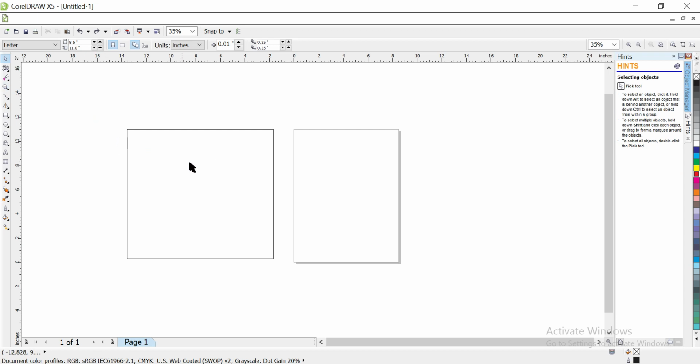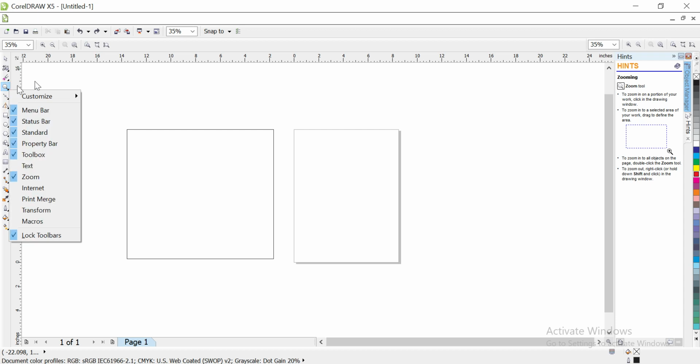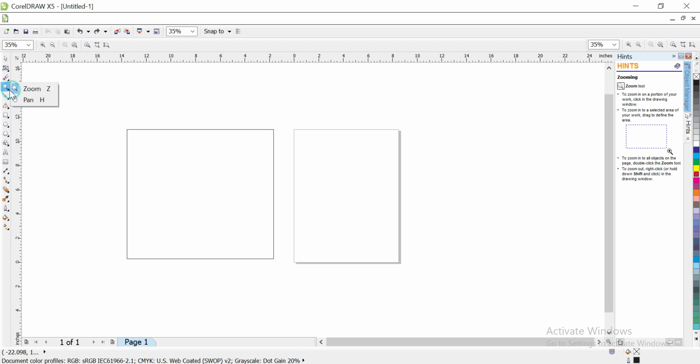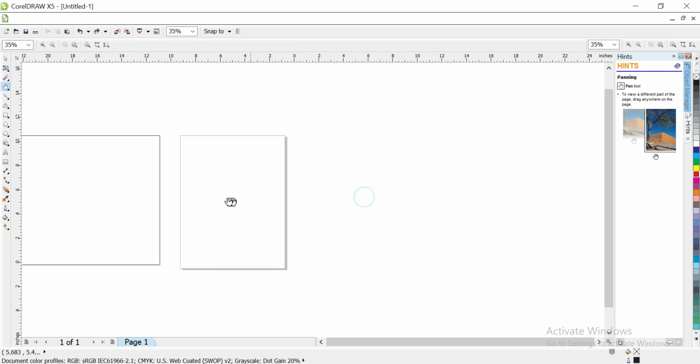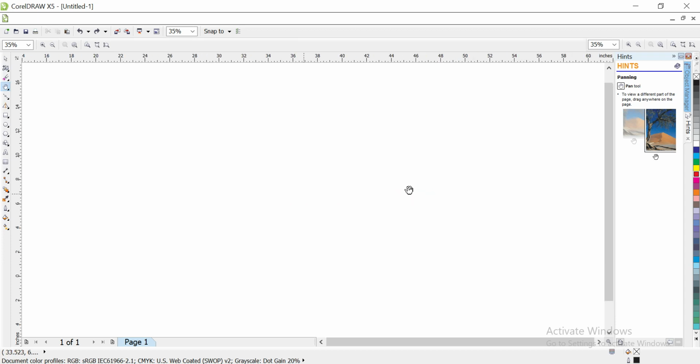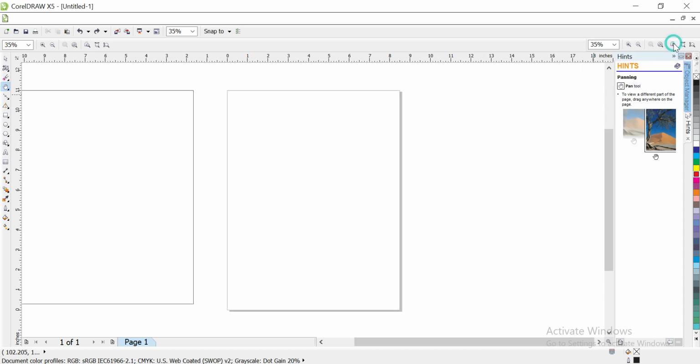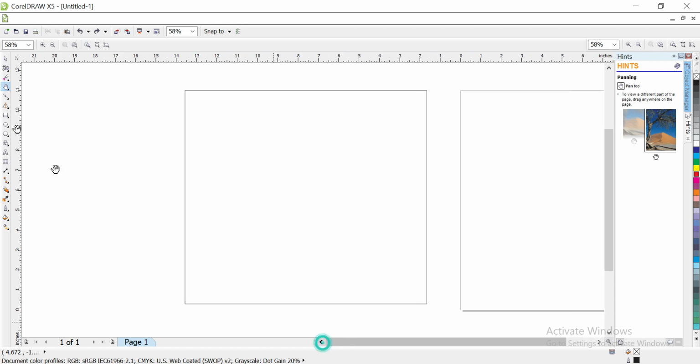If you want to make use of the pan tool, just simply click on the tool, select your pan tool, which is H. After selecting, this hand icon will appear. There you just simply drag to the extent to which you want to see. Then to go back to our work, just simply click on this icon here. That's all.